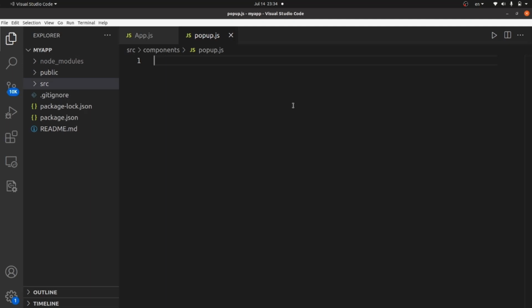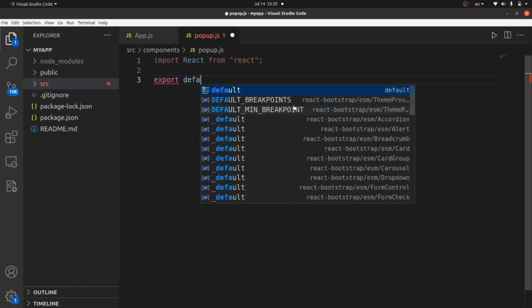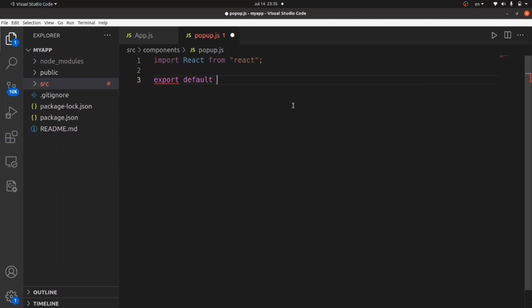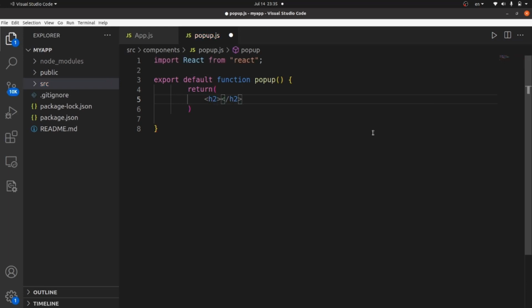Okay, import React from React, export default function, the name of it, which is popup. Okay, and inside of it, we're going to return our HTML. Let's just have a very simple thing, something like pop-up component, to make sure it actually works when I add it to my app.js.